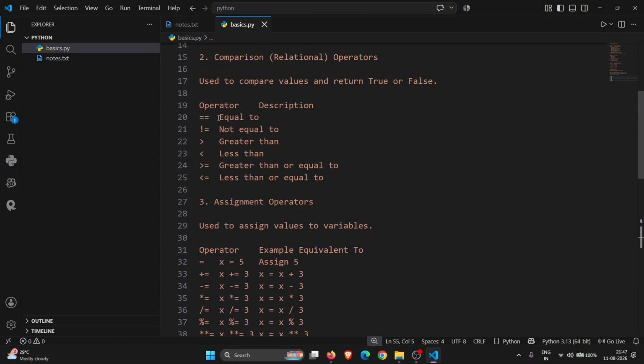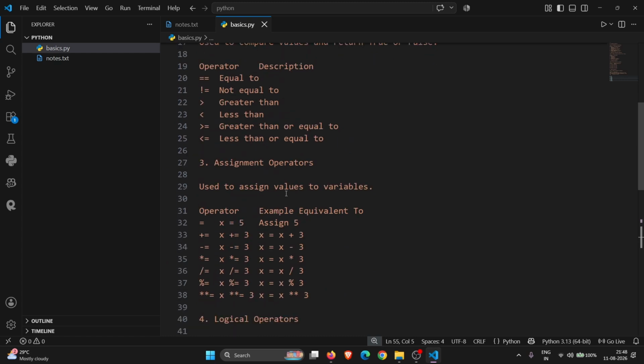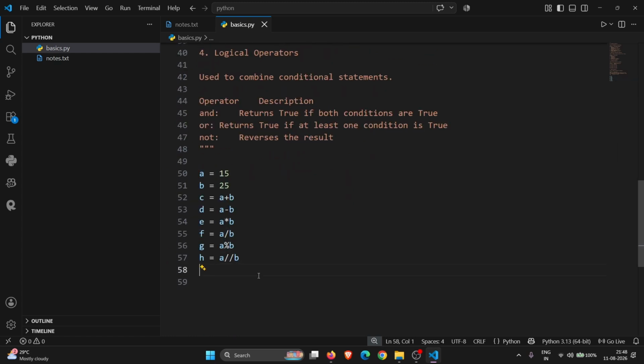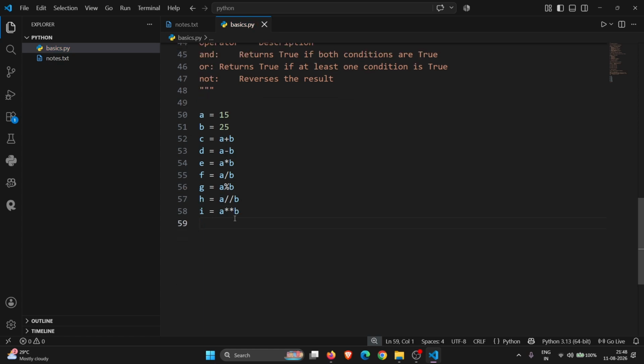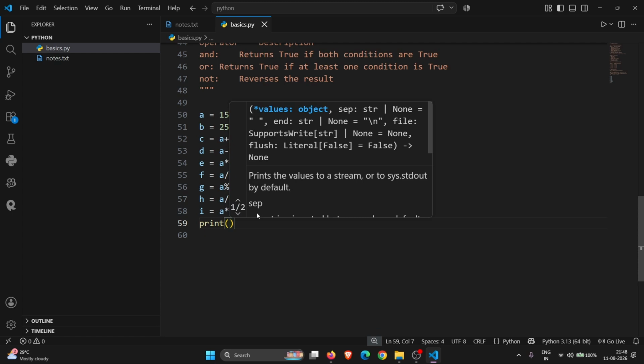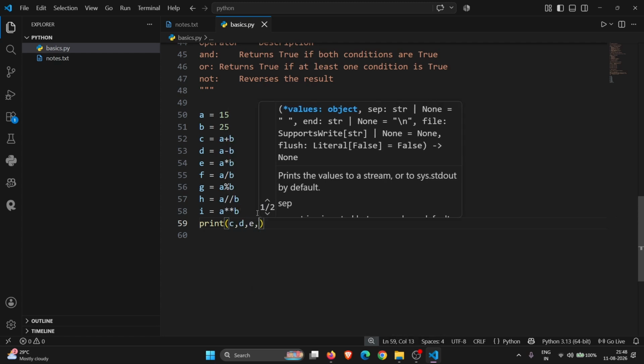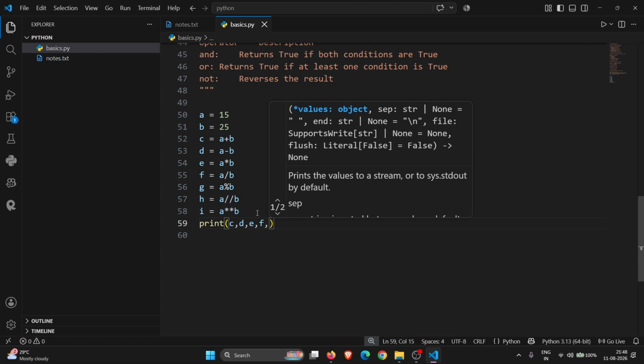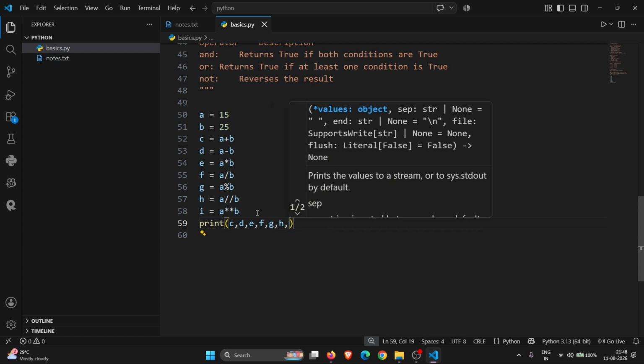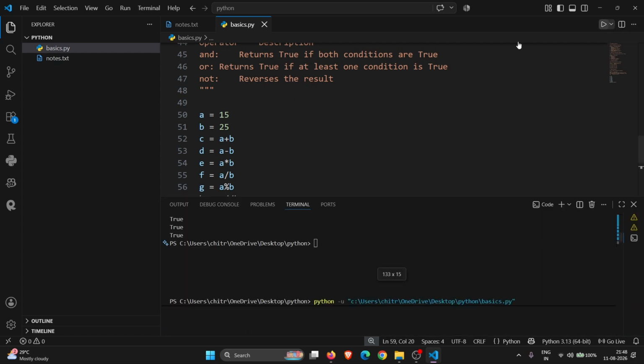Let's see, I don't think I've missed anything. Exponentiation. Let's see, i equals a exponentiation b. Right. So let's print out all these variables. Print c, comma d, comma e, comma f, comma g, comma h, comma i, and let's run this.